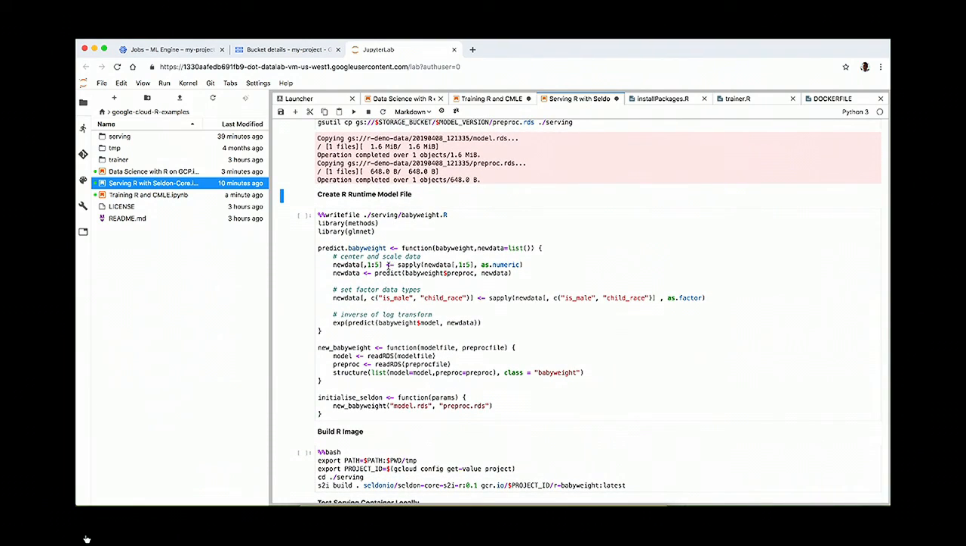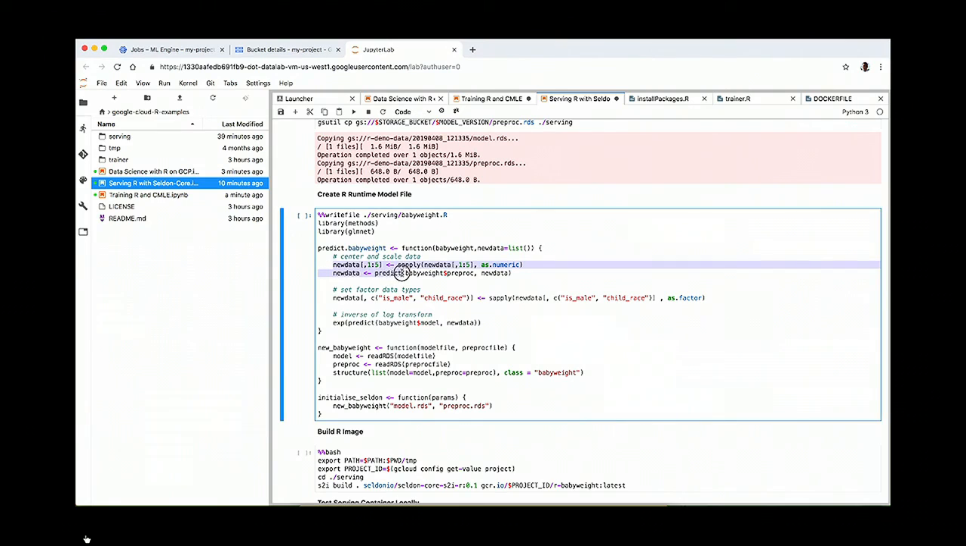And then we're going to set up a runtime file, which is going to load the RDS model file, the pre-processing file. It's going to take the input from prediction, do the pre-processing, and then evaluate against the model.